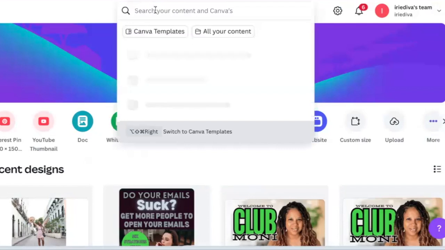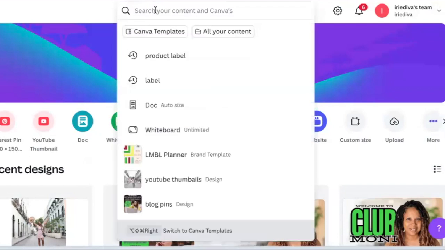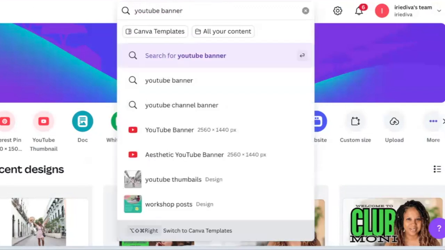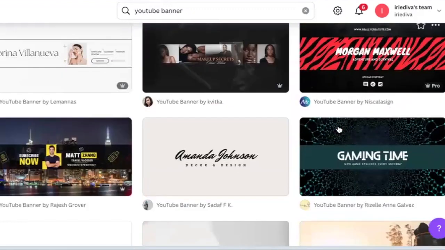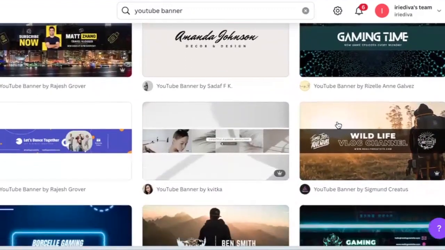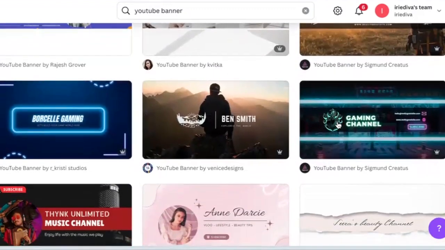In the search bar at the top, remember Canva is free, they have a free tier, so you can do this for free. I would put in YouTube banner in the search bar and then you can see some templates. So here at the bottom, you can see a bunch of different templates for YouTube banners. All you want to do is click into one of them and create your own.